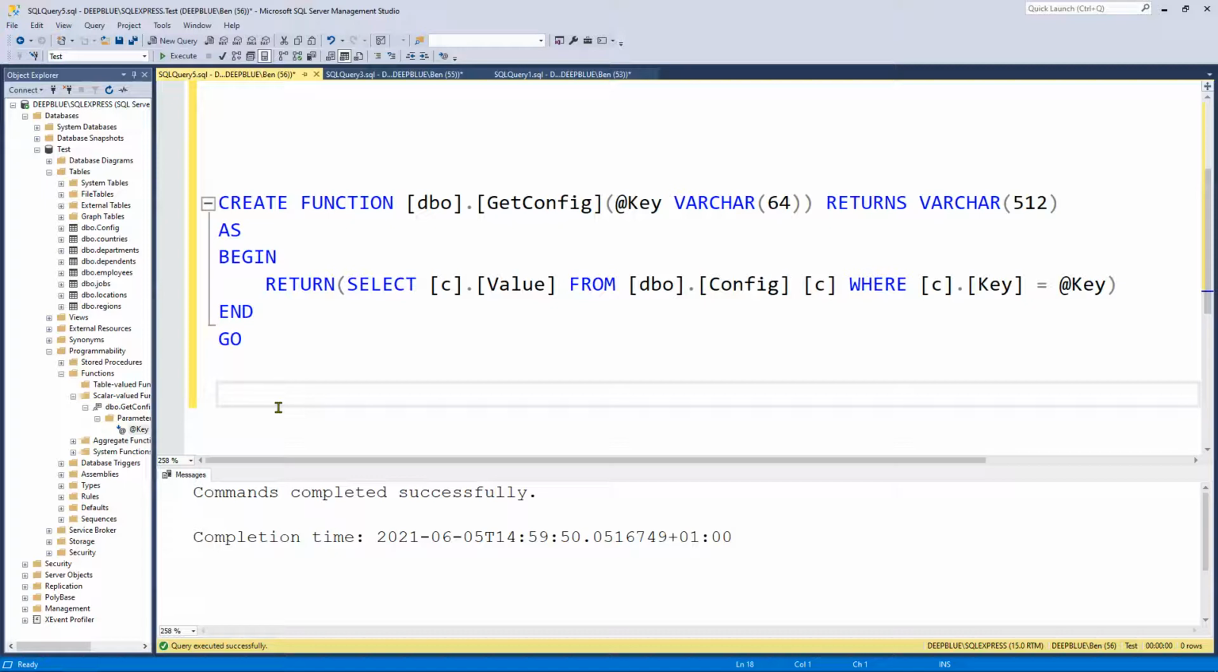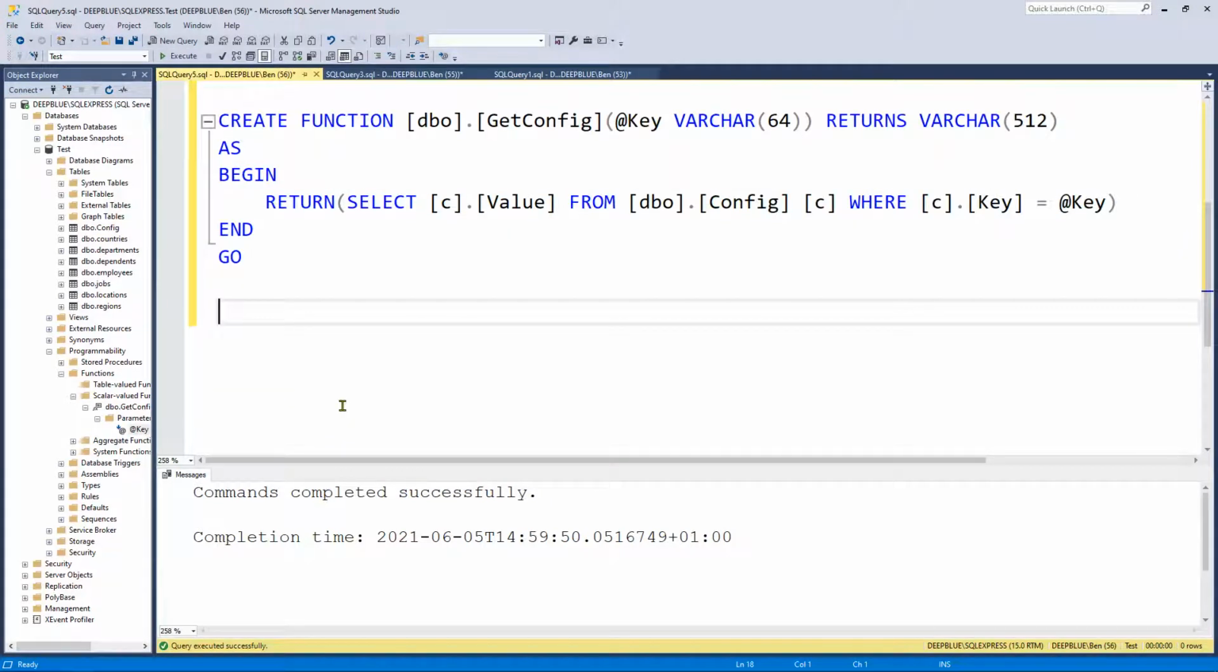So let's test it, right? You're probably wondering, okay, you've created yourself a function, absolutely brilliant, but how do we test it? Well, let's have a look at how we test it. You can call a function in a select statement. How cool is that? So let's do select.